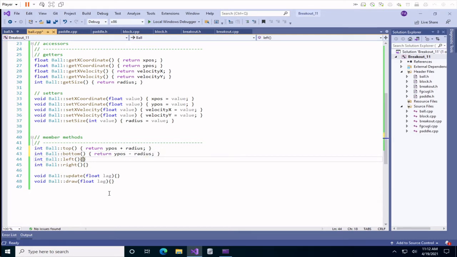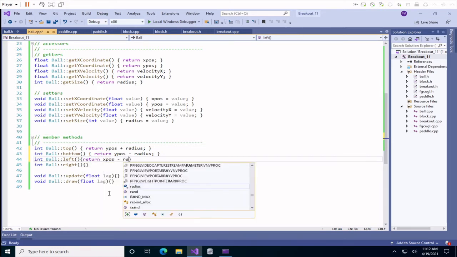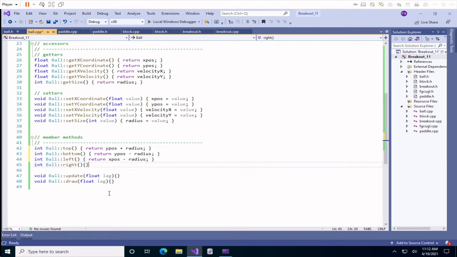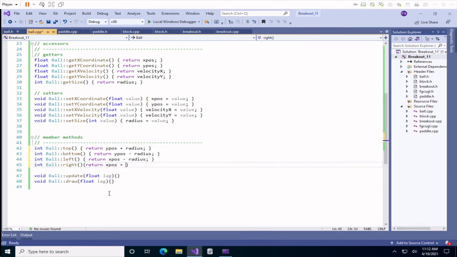The left would be at the X position minus the radius. And the right would be at the X position plus the radius. All right.